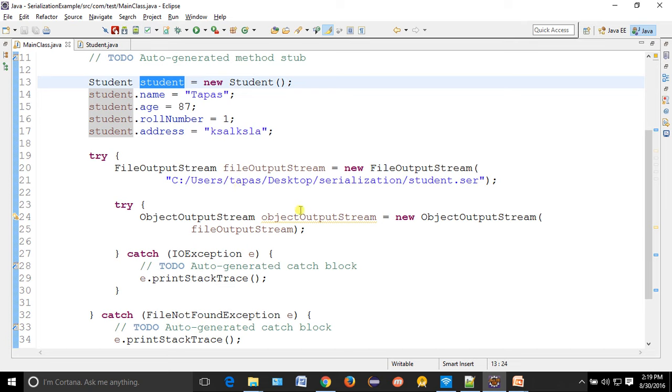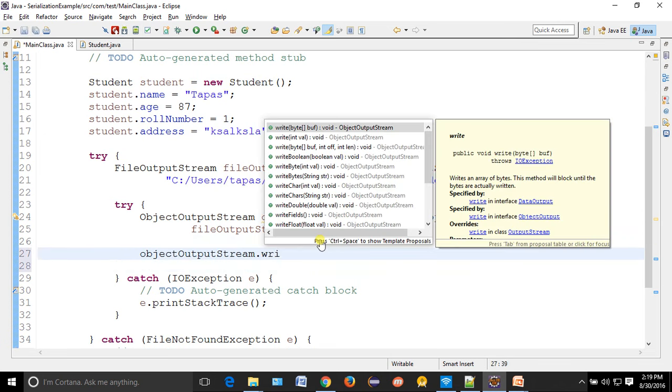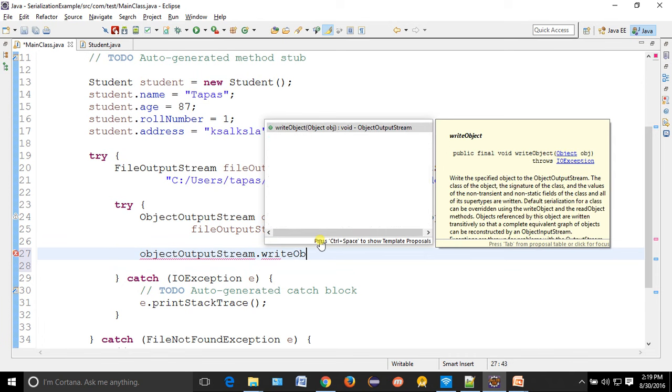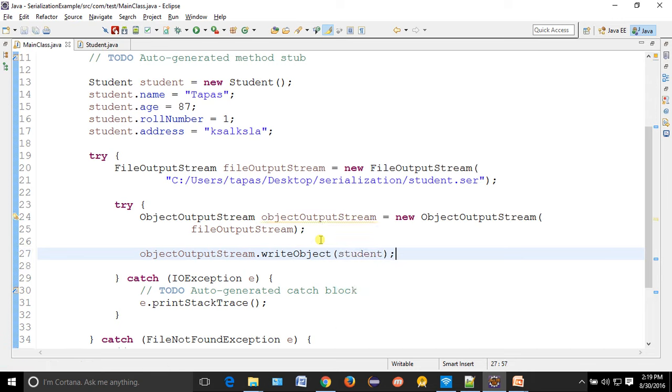So how will you store? I have to do write object. So I will go over there and create one write object. So object dot, what is the method name? Write object. Are you able to see write object? What object do you want to store? Student object. Okay, so we'll just choose the student. So this is nothing but serialization. Serialization is over.